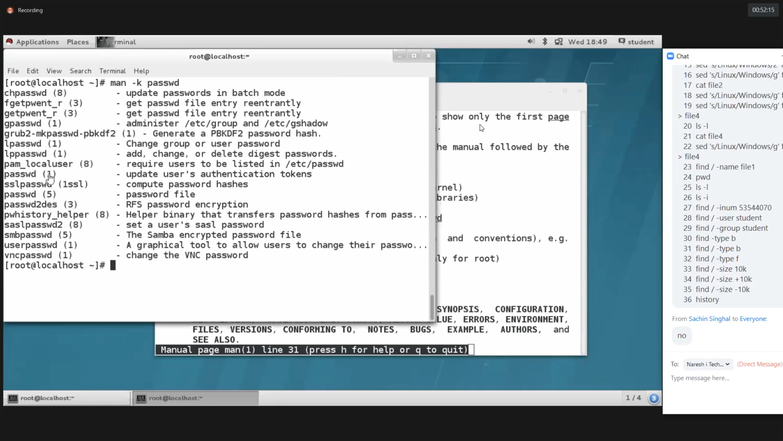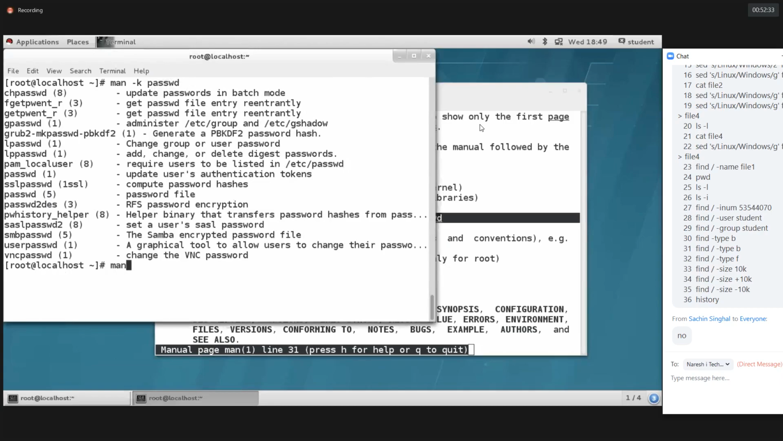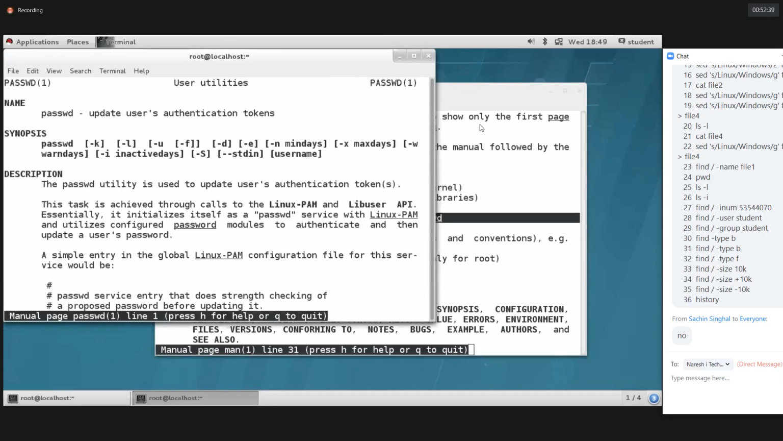Section ID 1 is a command, that means a normal user executable command. Section ID 5 is for configuration files, file formats and conversions. Clear? Section ID 5 is a file format and conversion. So now with man 1, you can provide the section number and then the command, there are no issues. Then hit enter.